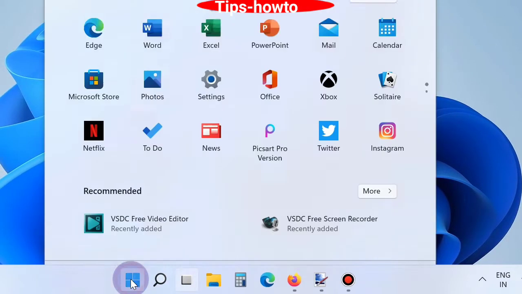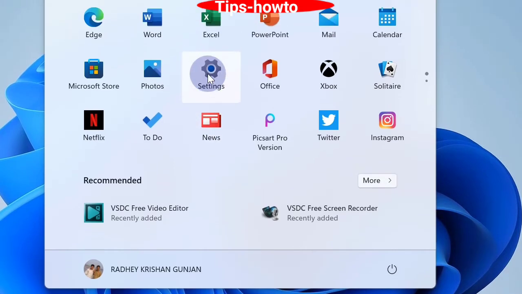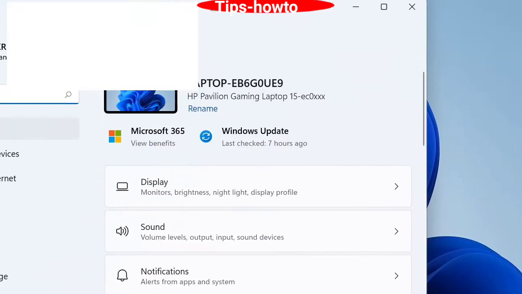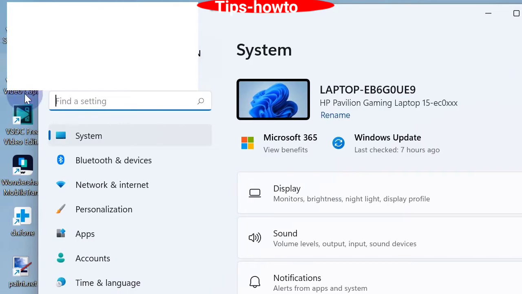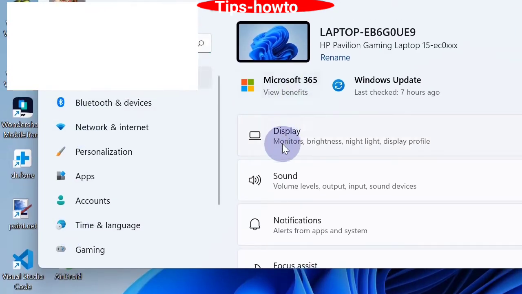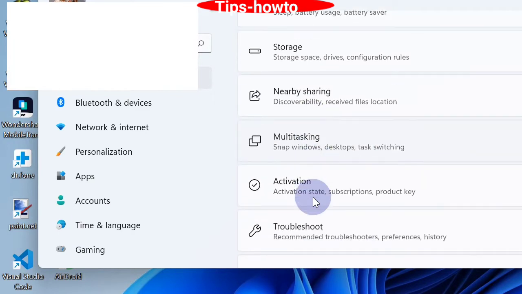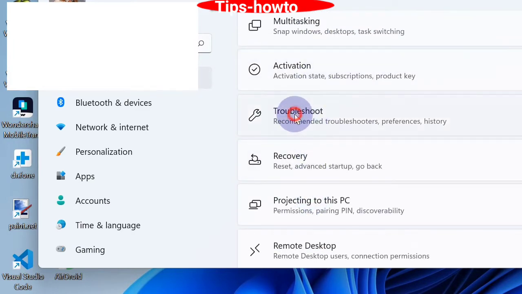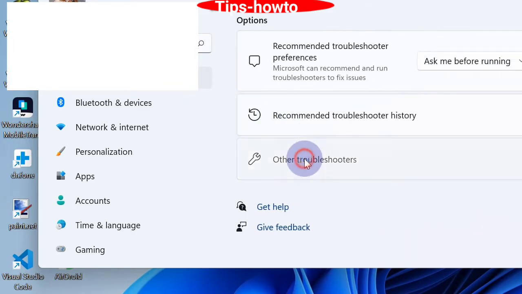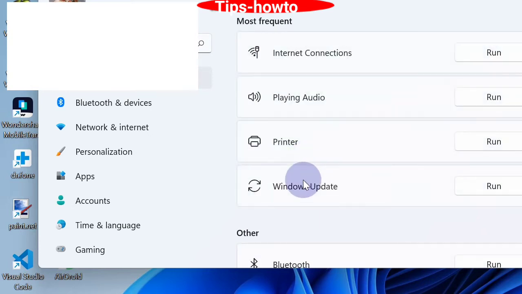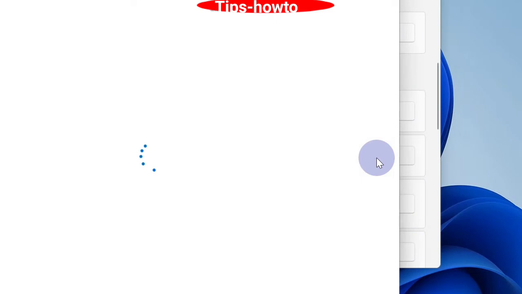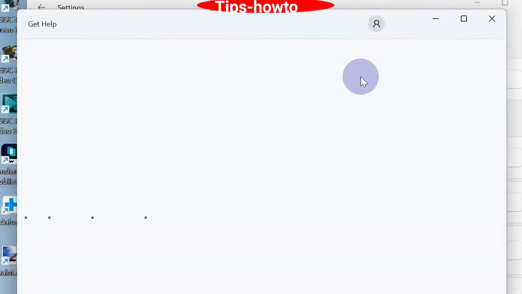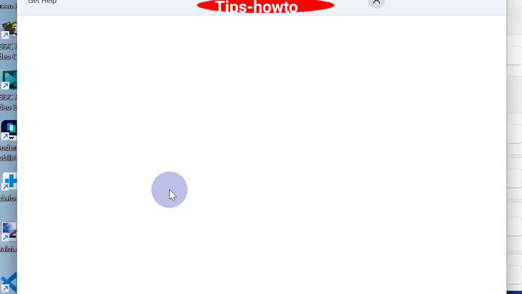Go to start button, choose settings option, thereafter choose troubleshoot option from the right panel, choose other troubleshooters. Here scroll down and you will find camera, click on run button. Windows will now detect the problem and resolve them.